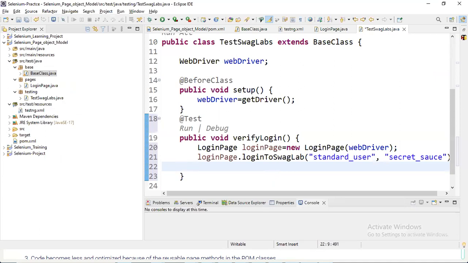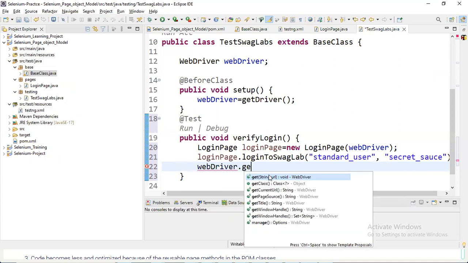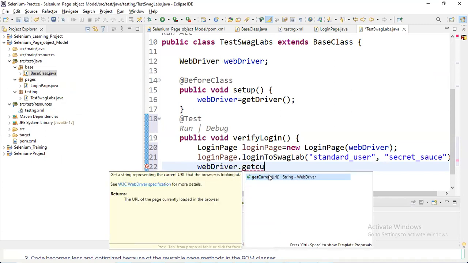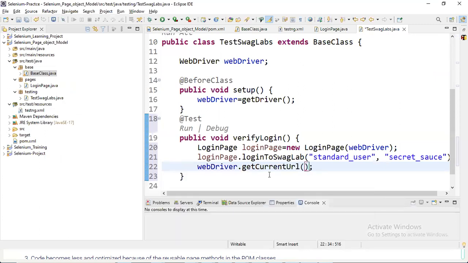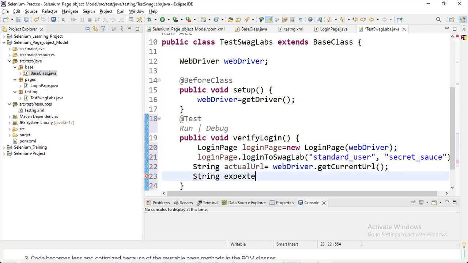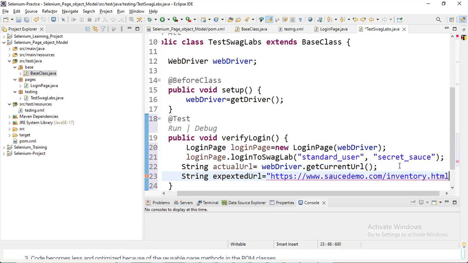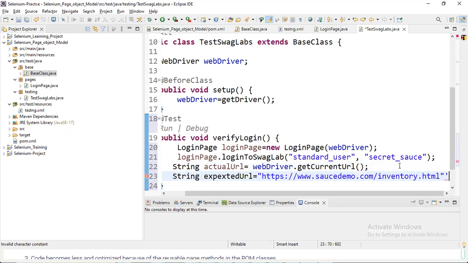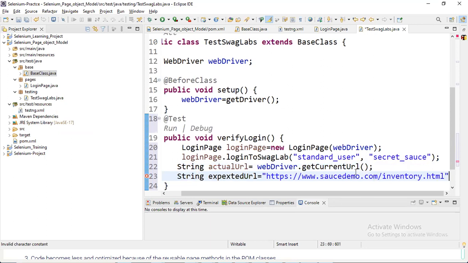So how can you retrieve the current page URL? Using WebDriver dot getCurrentUrl. This method returns the string representation of the current URL that the browser is looking at. So you can store it in one variable, String actualURL, and then you can take another variable in which you can store the expected URL. You can put a semicolon.